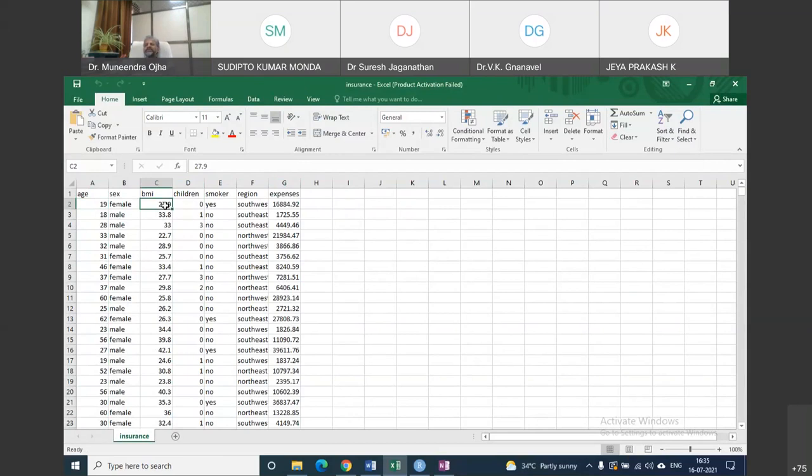BMI means what, 10 to 40. Number of children is what, 0 to 5, 6, 7, 10. Expenses 0 to crores. So you might have observed the characteristic of these features: some features have a very small range, some features have a very big range. It is not good for training or for learning purposes.